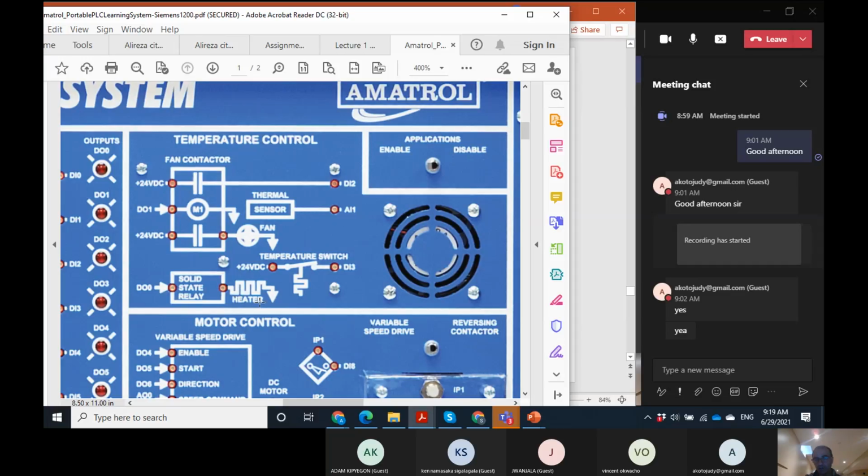To turn the heater on and off, it is connected to digital output 0. Digital output 0 means Q0.0. This is something that Amatrol calls that, but from the Siemens PLC point of view, this in fact is Q0.0, digital output 0. If the digital output 0 is 1, then this solid state relay turns on and the heater turns on. If it is 0, it turns off.